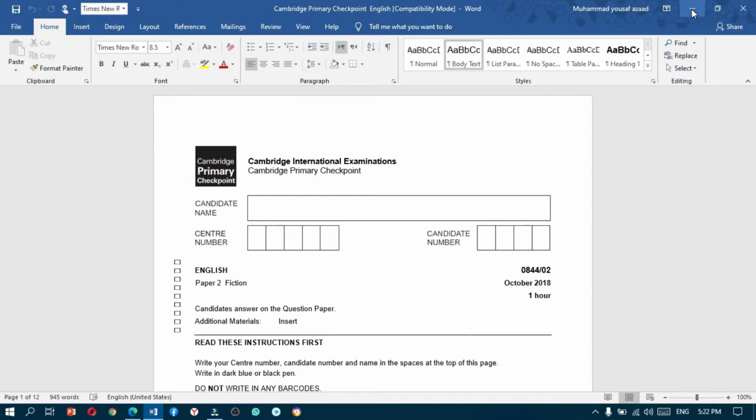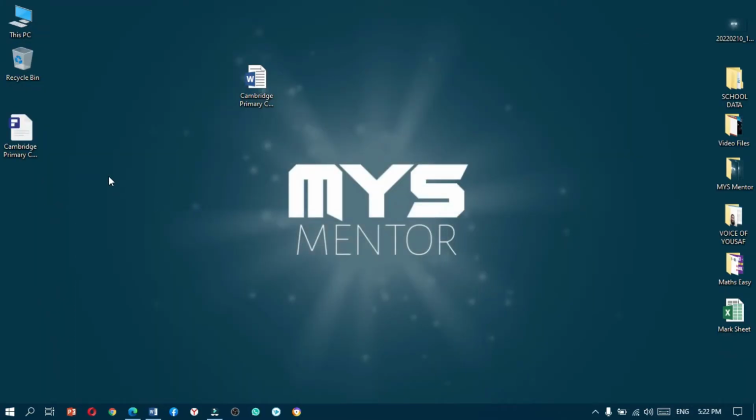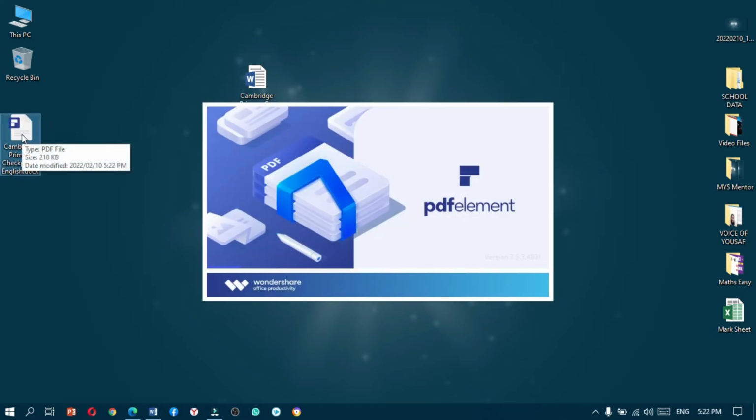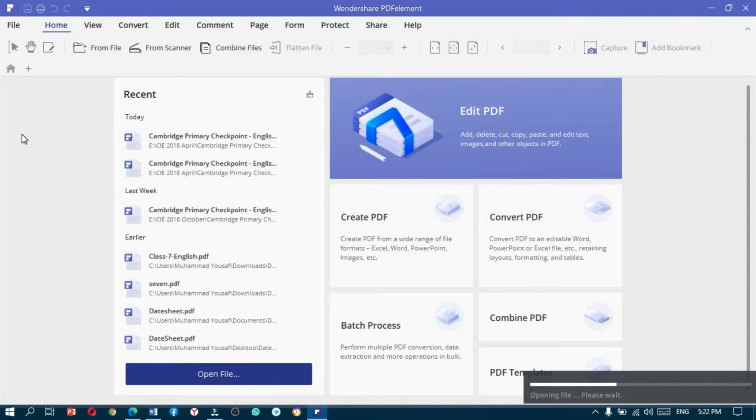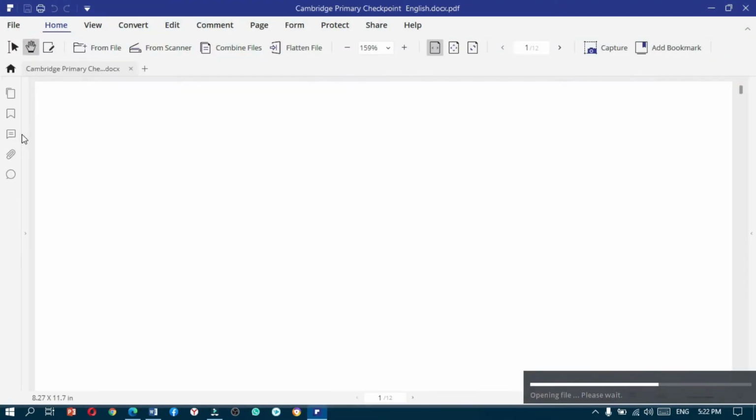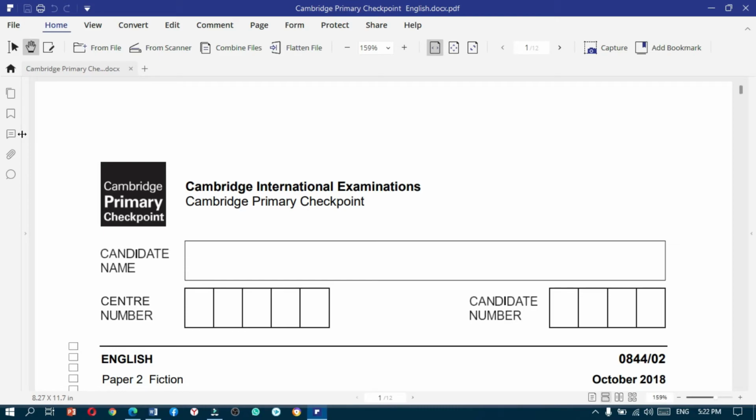I have PDFelement. As you can see, this file is converted into a PDF file. Now I am going to open it and it is opened in PDFelement, which is offered by Wondershare. Here you can see it is totally converted into a PDF file.